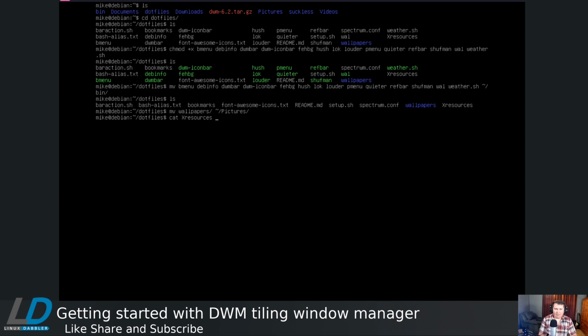Now I want to cat that into home/.xdefaults. I do it into Xdefaults because I don't like typing the xrdb command. And now I want to cat my bash aliases into home/.bashrc.